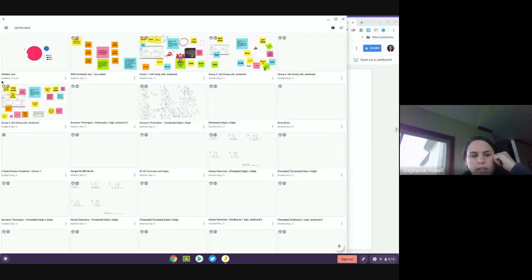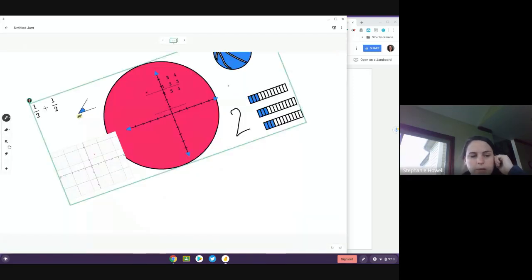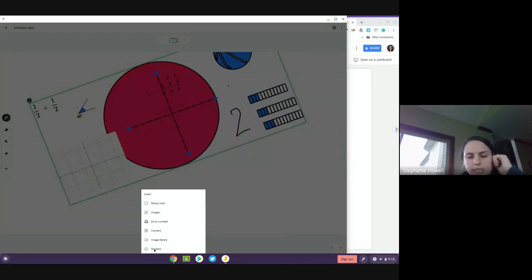And then I can open up the Math Space one, or they could go to Google Classroom and open up that way. And then this plus sign has a ton more features. So they can add stickers, they have an image library, they can add camera, so they can add their own pictures. They have Google Drive connected, images, sticky notes. So they have a little bit more features on the app version.